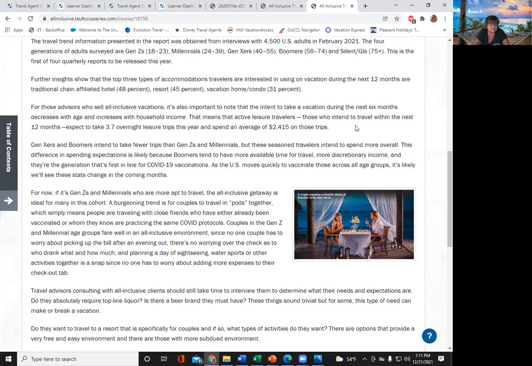Gen Xers and Boomers intend to take fewer trips than Gen Zs and Millennials, but the seasoned travelers intend to spend more overall. This difference in spending expectations is likely because Boomers tend to have more available time for travel, more discretionary income, and they're the generation that's first in line for COVID-19 vaccinations. As the US moves quickly to vaccinate those across all age groups, it's likely we'll see these stats change in the coming months. For now, if it's Gen Zs and Millennials who are more apt to travel, the all-inclusive getaway is ideal for many in this cohort.